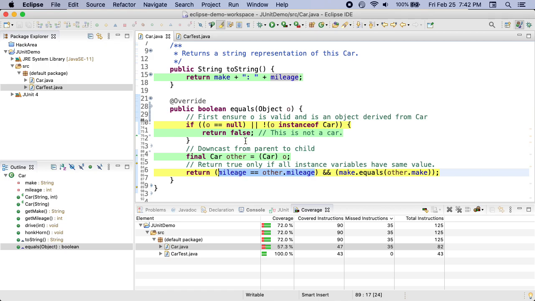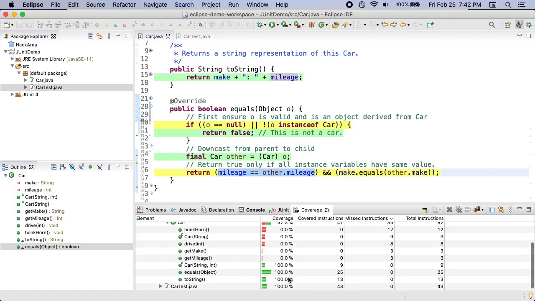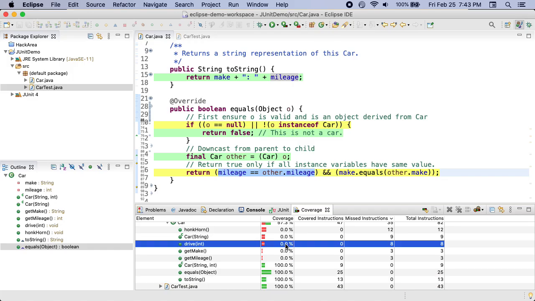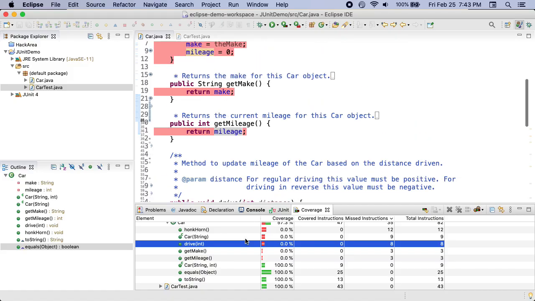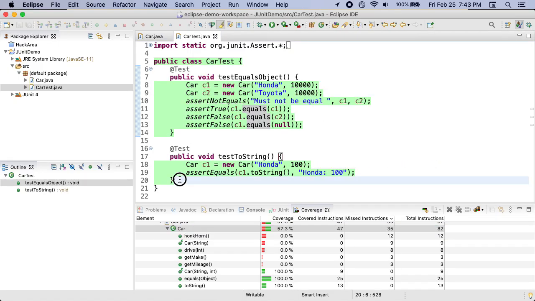So let's see what's the coverage on the equals method. It says almost 100% coverage, so we're doing pretty okay there. ToString is 100%. But notice that the drive method and others are not really tested. You see how the drive method and mileage method are not tested. So overall in the car class, we don't quite have an 80% coverage. We have only a 57% coverage. So let's try and fix this issue by adding a new test.